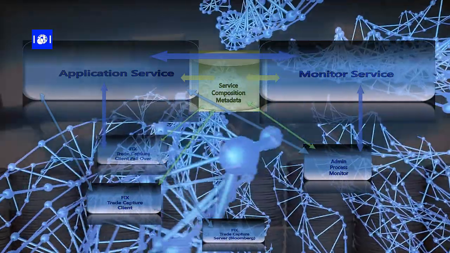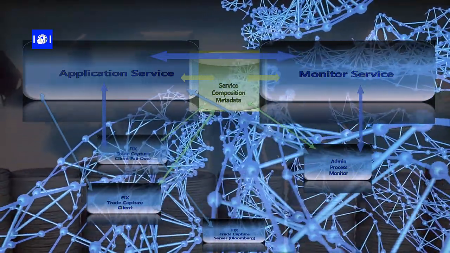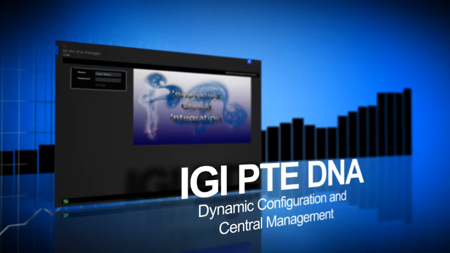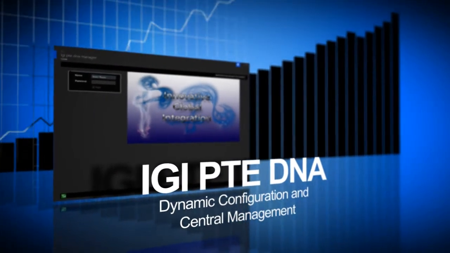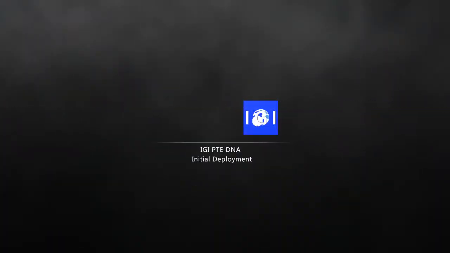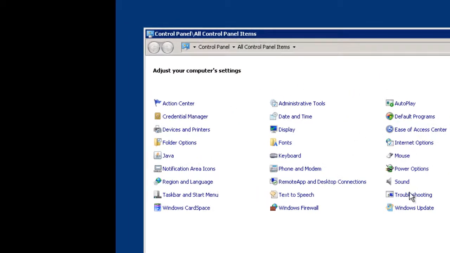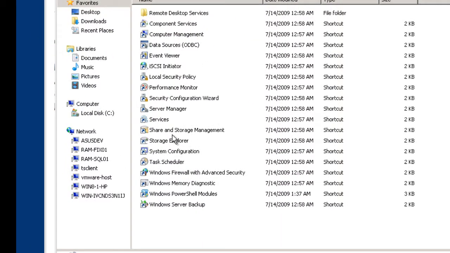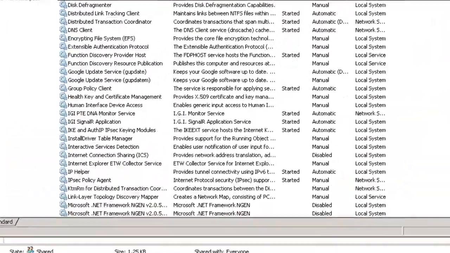The application service controls the system. There are two versions of the application service, both a console version for initial testing and a system service for production deployment. In our initial deployment, we'll use a single machine to run all of our processes.